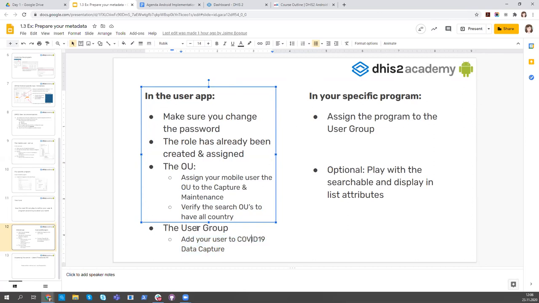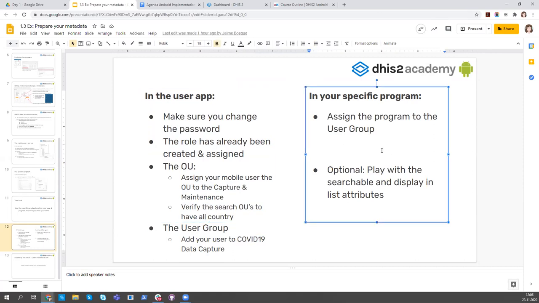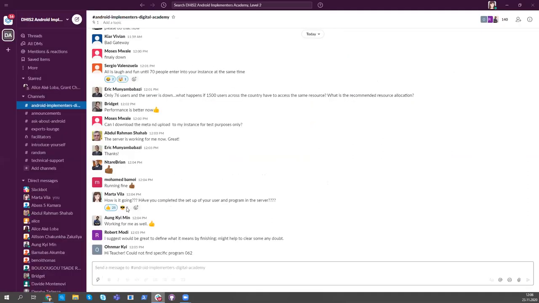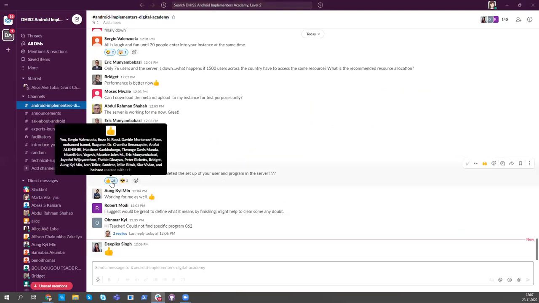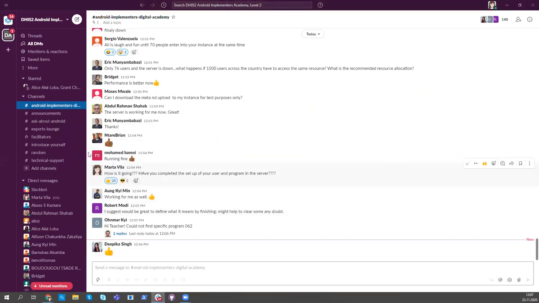This is all for the user in the user app. And then in the program, you assign the program to the COVID-19 data capture user group for capturing data. And then you can play with the searchable and display in list attributes in the configuration screen. So if you have done all this, then you can tell us that you finished. Okay, thank you, Deepika. Can you please add the reaction where I sent the question? Thank you.